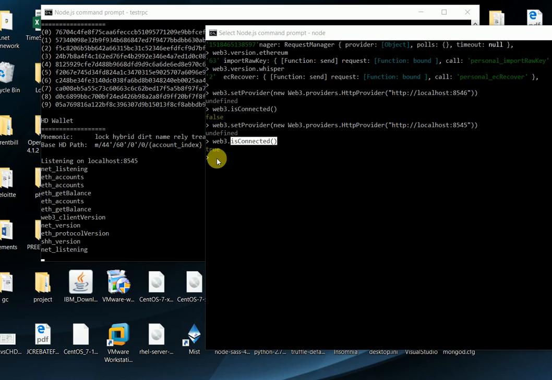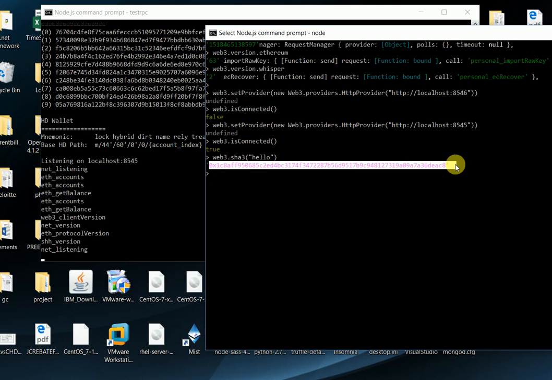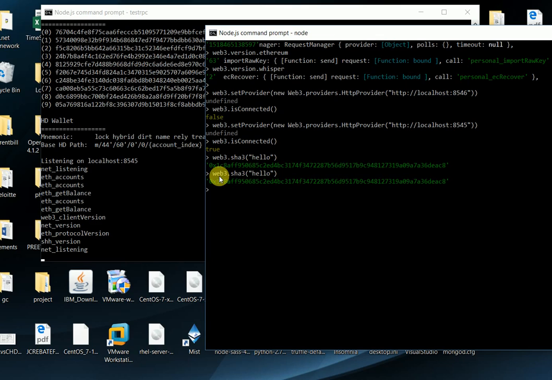Now let's see what hashing is and how to encrypt a message. For encrypting a message in web3, we have a functionality called SHA-3. In SHA-3, suppose I say hello, this will give one encrypted message. Again, when I say SHA-3 of hello, the same encrypted message will be given.